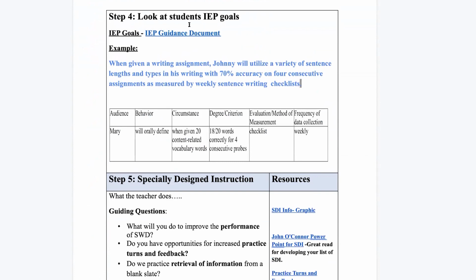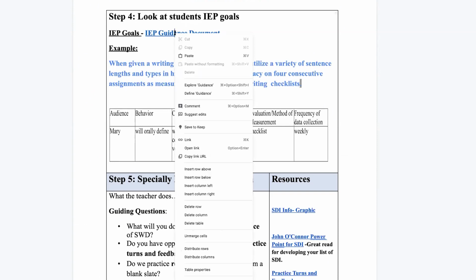But if there's anything you want to say about the IEP Guidance Document, jump right in. Or Brenda, if you're here with us, I'm just going to open this tool and this link.